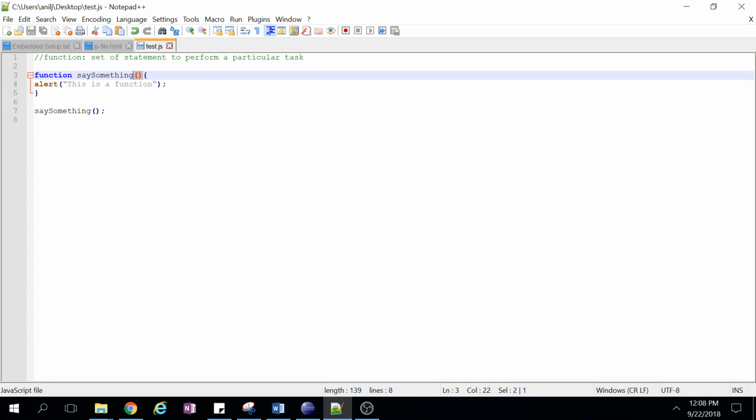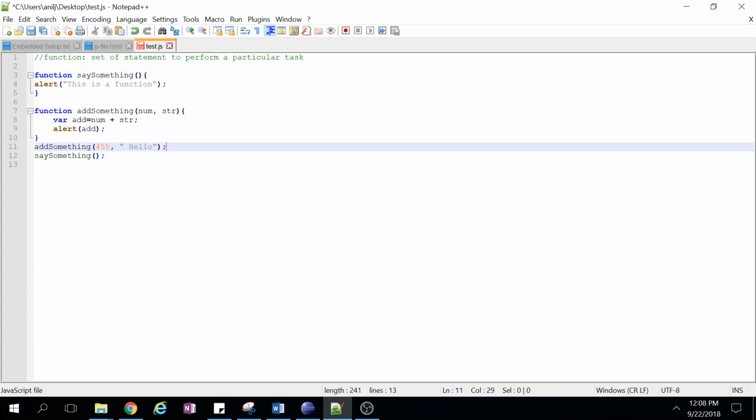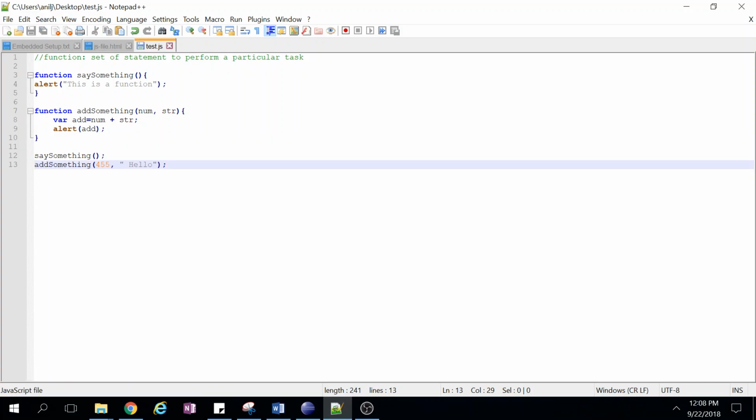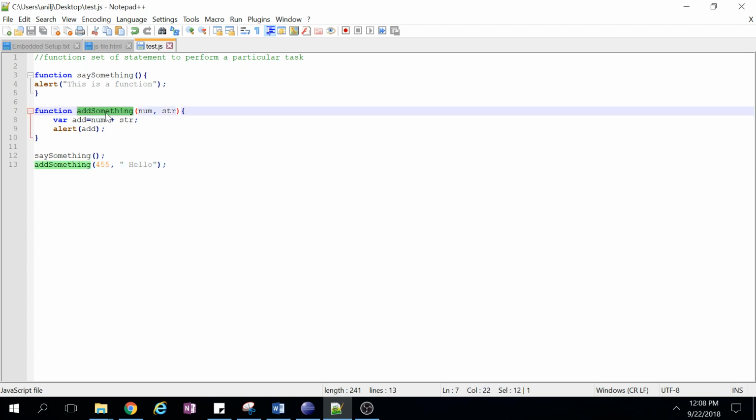Okay, so we'll define one more function. Suppose I'm defining one more function called addSomething. Okay, and these are two parameters. One will take a number or a string. You can give any name, I just give some relevant name. So number, and we are passing one string or number.